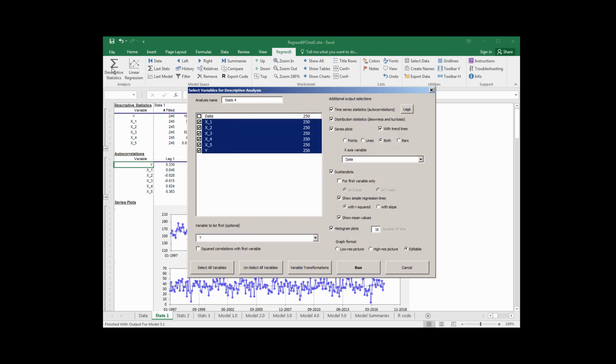Rerun this analysis by going to the RegressIt ribbon and clicking the Descriptive Statistics button, which will open the dialog box for this procedure. The same variable selections and analysis options will be pre-selected by default, and the default name for the new analysis will be Stats4, the next number in the sequence of stats sheets. You can enter a different name if you want, but just hit Run to rerun exactly the same analysis.